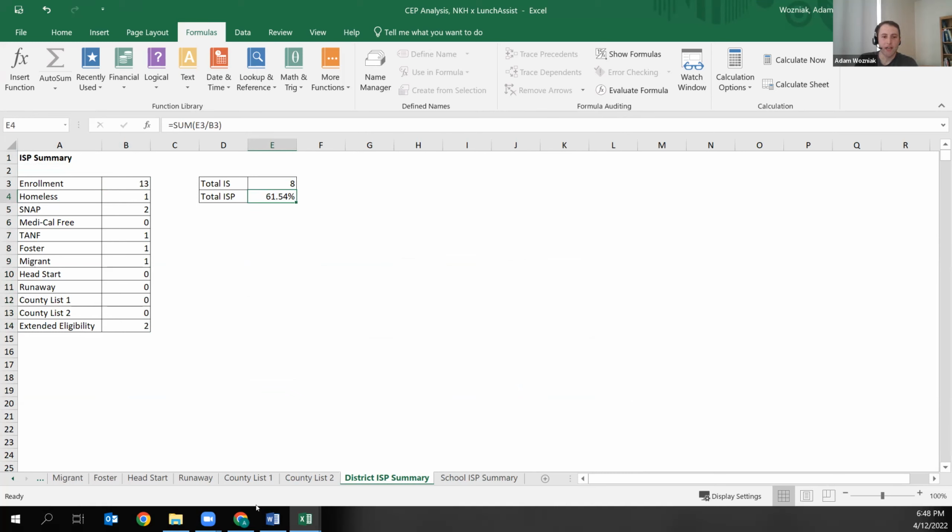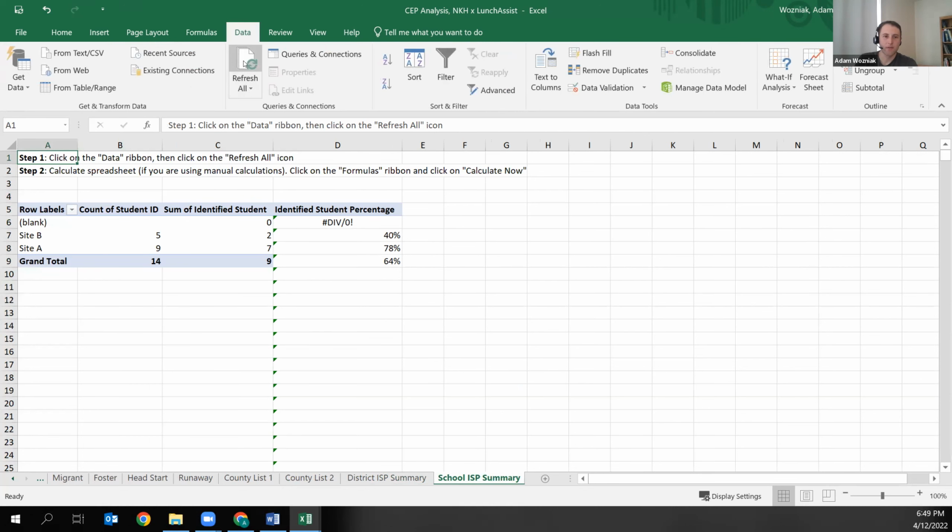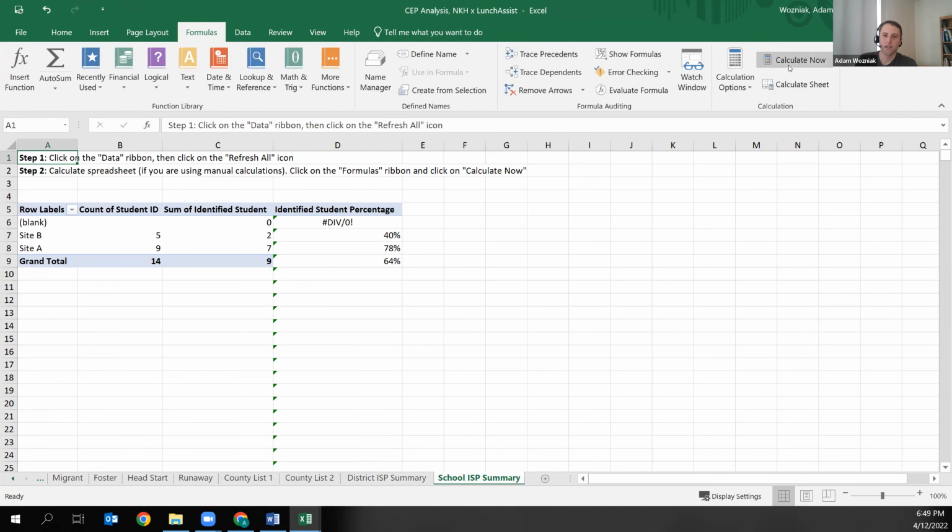If you also want to see that at the school level, we can go to School ISP Summary. The instructions will tell you to update this pivot table, go to Data, Refresh All, and then Formulas, Calculate Now. And that'll calculate for each site the number of students, number of identified students, and the ISP. So, if you're thinking about grouping or implementing CEP only in a subset of schools, this can be really helpful in identifying what those ideal groupings should be or which schools to include in your CEP application.